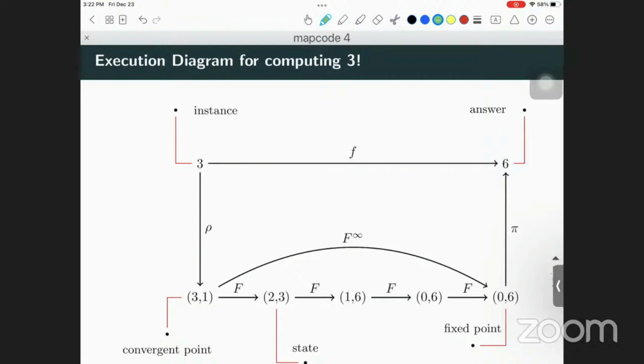The thing that takes you from 3 to 3, 1, which is an initial state, and also, by the way, a convergent point, as you will see in a moment, is rho. Rho is a function. It's the init map. It initializes. Its job in life is to initialize. Once you're at that, the F will just keep chugging along.